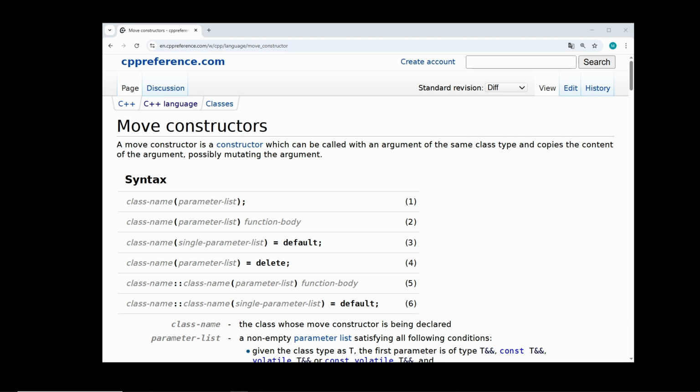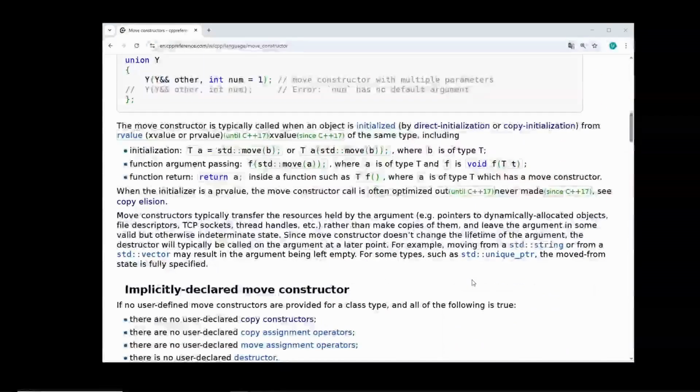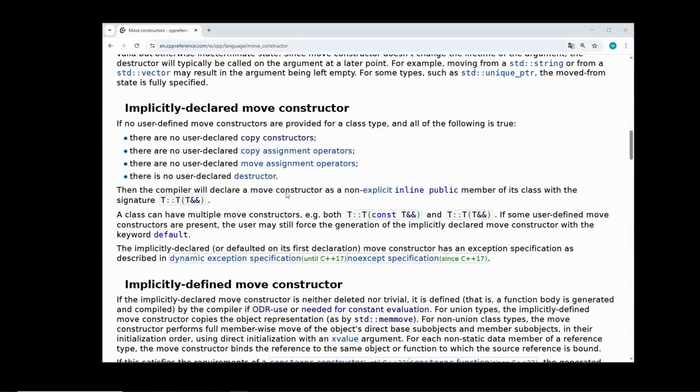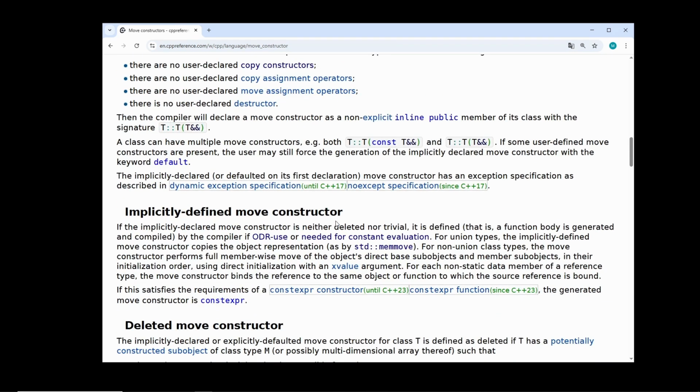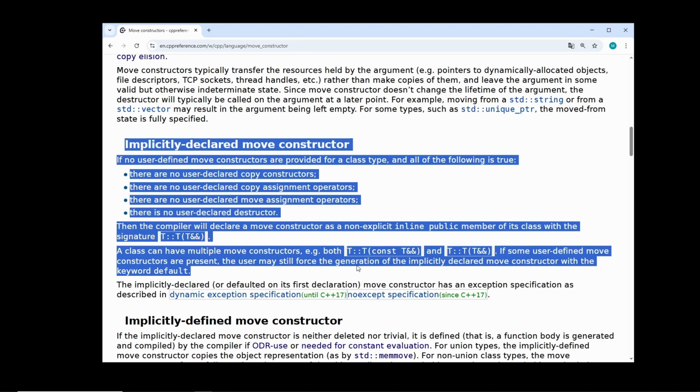This is video 331, and in this video we want to talk again about the move constructor. We already talked about the implicitly declared move constructor, and now we want to talk about the implicitly defined move constructor. The difference here is that the definition adds a function body to the declaration, and this has two requirements, separate from the declaration.